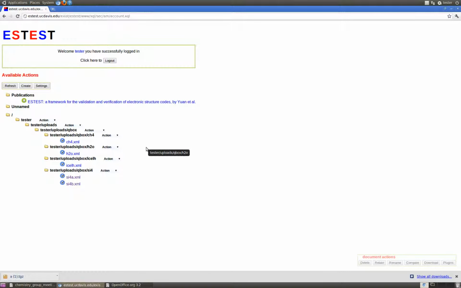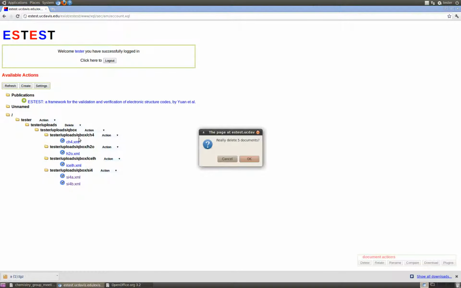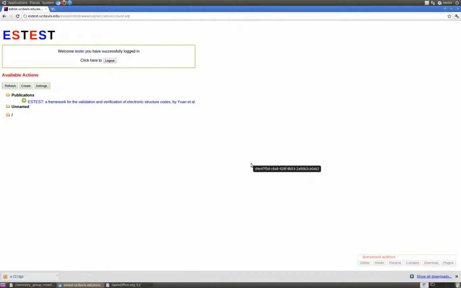So again, this is going to initialize it for each of the plugins itself. And I suppose the final document action we can take is to delete the entire directory itself. And this is irreversible, so you have to confirm that, okay, we want to delete these. And we see here that we've deleted our simulations.